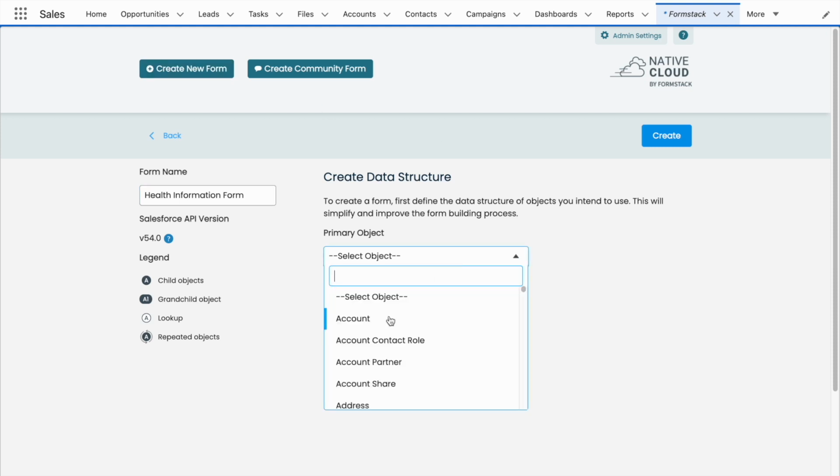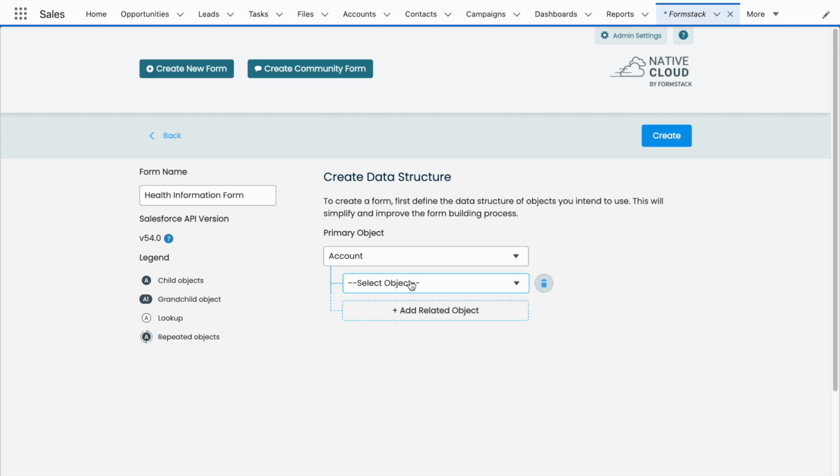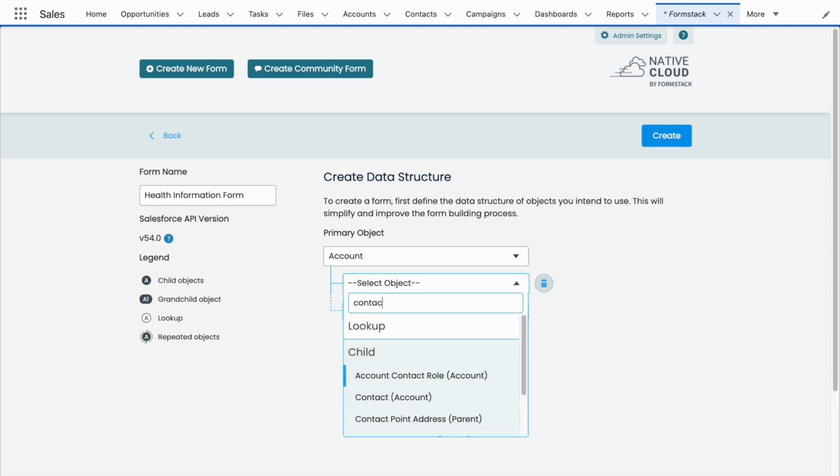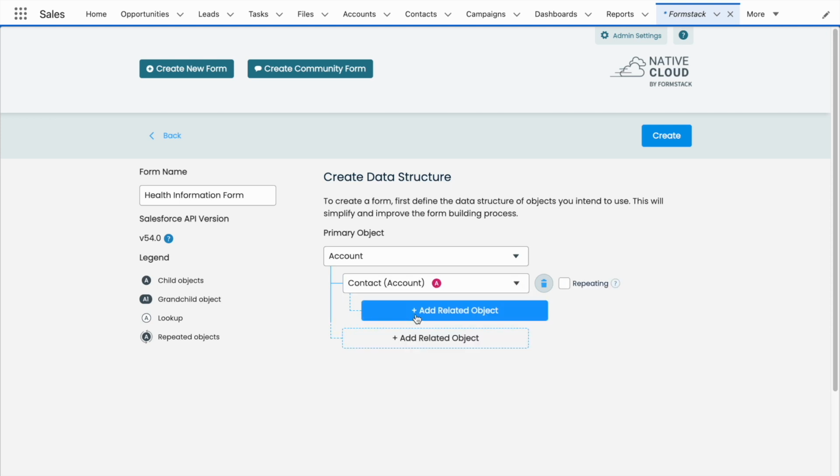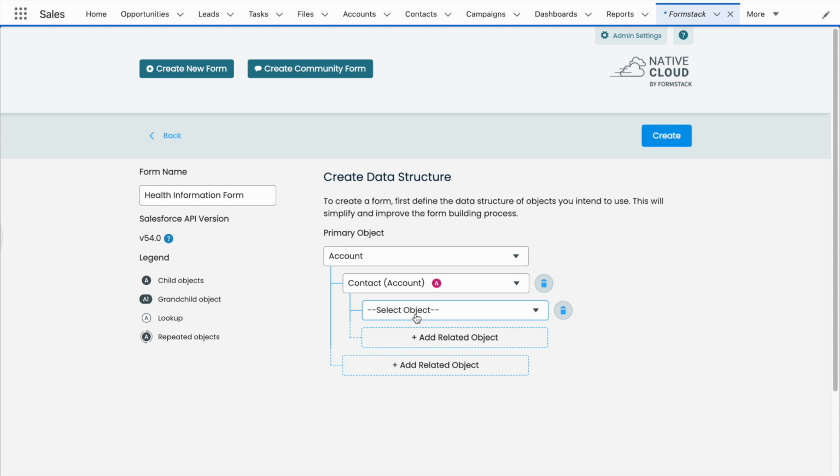To begin, we will create a new form and give it a name, which in this example is Patient Health Information Form. Selecting our primary object first, our child object second, and lastly, grandchild object, which allows us to keep record of separate health conditions under each person within a household. The legend on the left-hand side here shows indicators for each object level that will be included in your form.